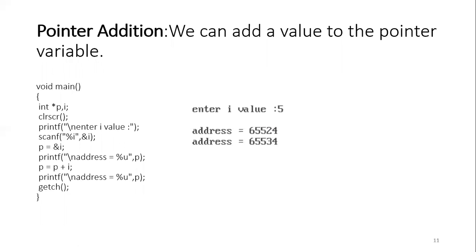Pointer addition. We can add a value to a pointer. As we have incremented by 1, similarly we can add any integer value to a pointer. For example, here I consider P as a pointer to integer variable, I is an integer variable. Now enter the value of I. Here I am entering the value 5, but I am not using 5 in this program, just for the program's sake. Now P is containing address of I. Now I am printing initially what is the address of I. Address of I is 65,524.